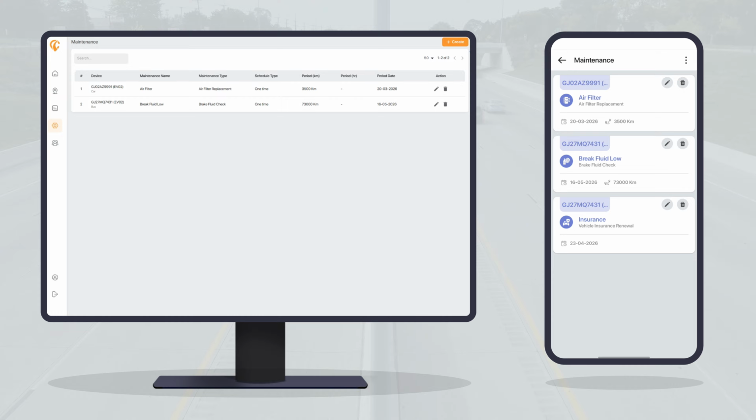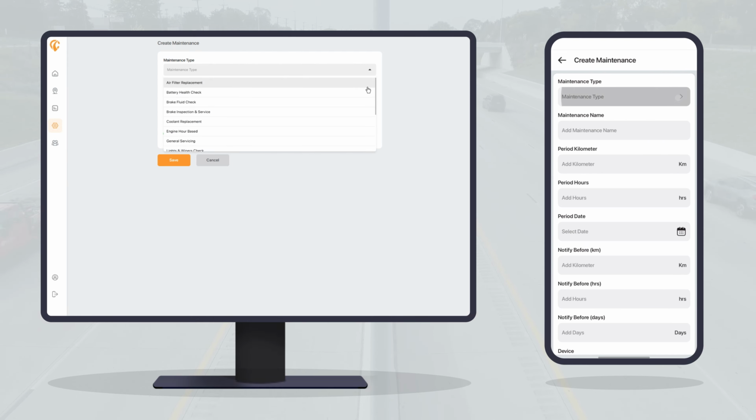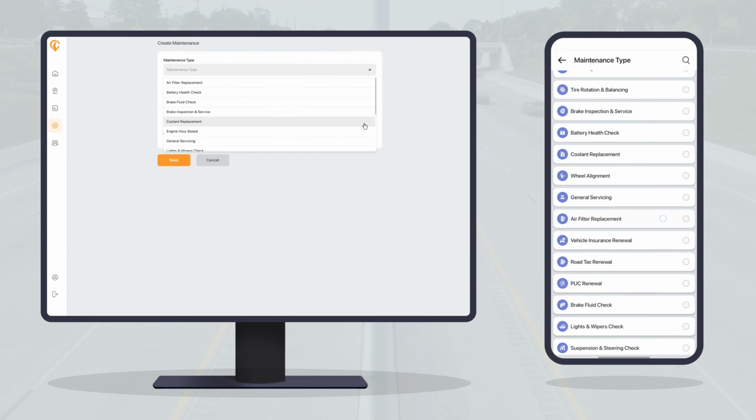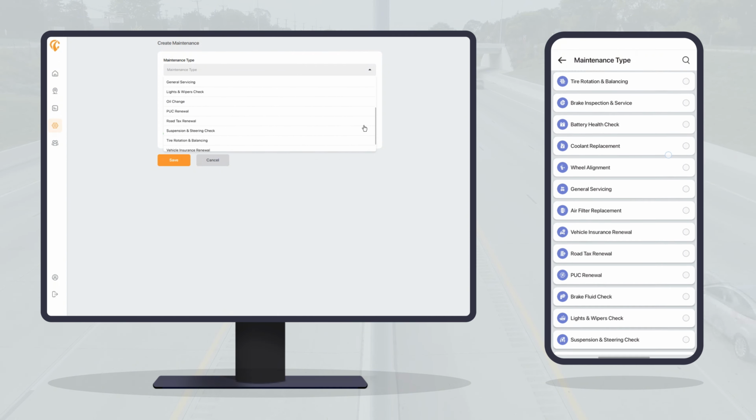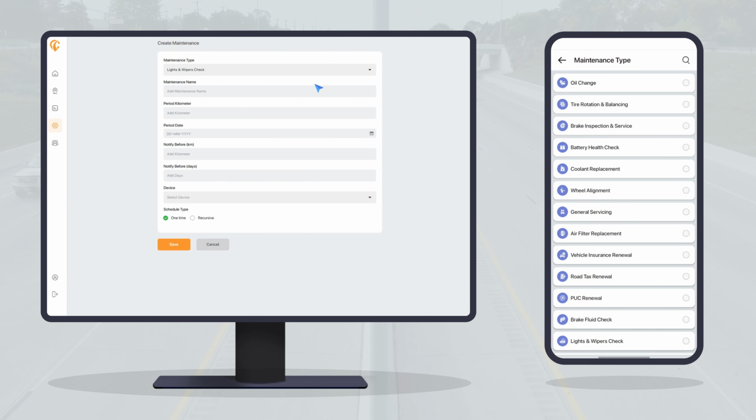To add a new maintenance schedule, click on the Create option. Next, select the maintenance type based on the service you want to schedule. Tracksha supports different maintenance types such as oil change, insurance renewal, and more. Let's understand maintenance using examples like oil change and insurance renewal.